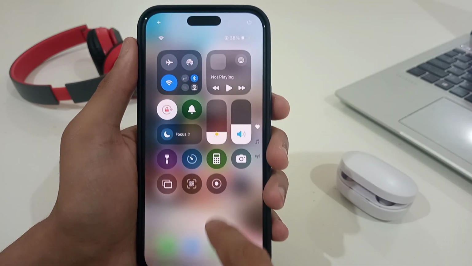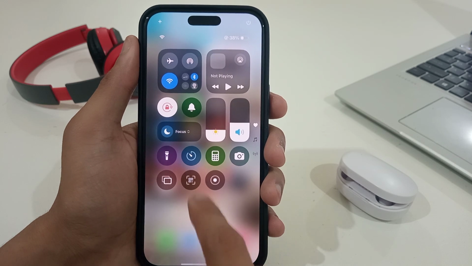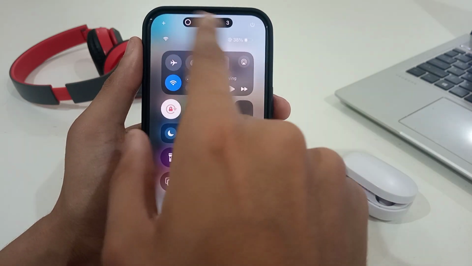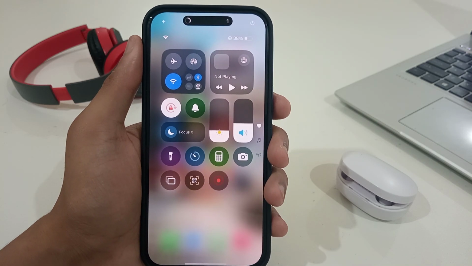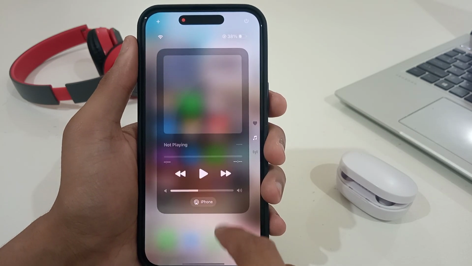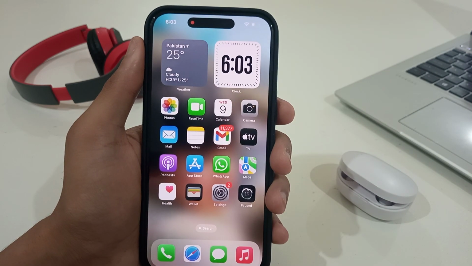You just need to tap on the screen recording option and it will automatically start to record the screen. I'm just doing it, you can check it out. Just tapping it, it will start a timer over here, and the screen recording has just started. So that's how you can actually record the screen, and it will show you a red sign over here.